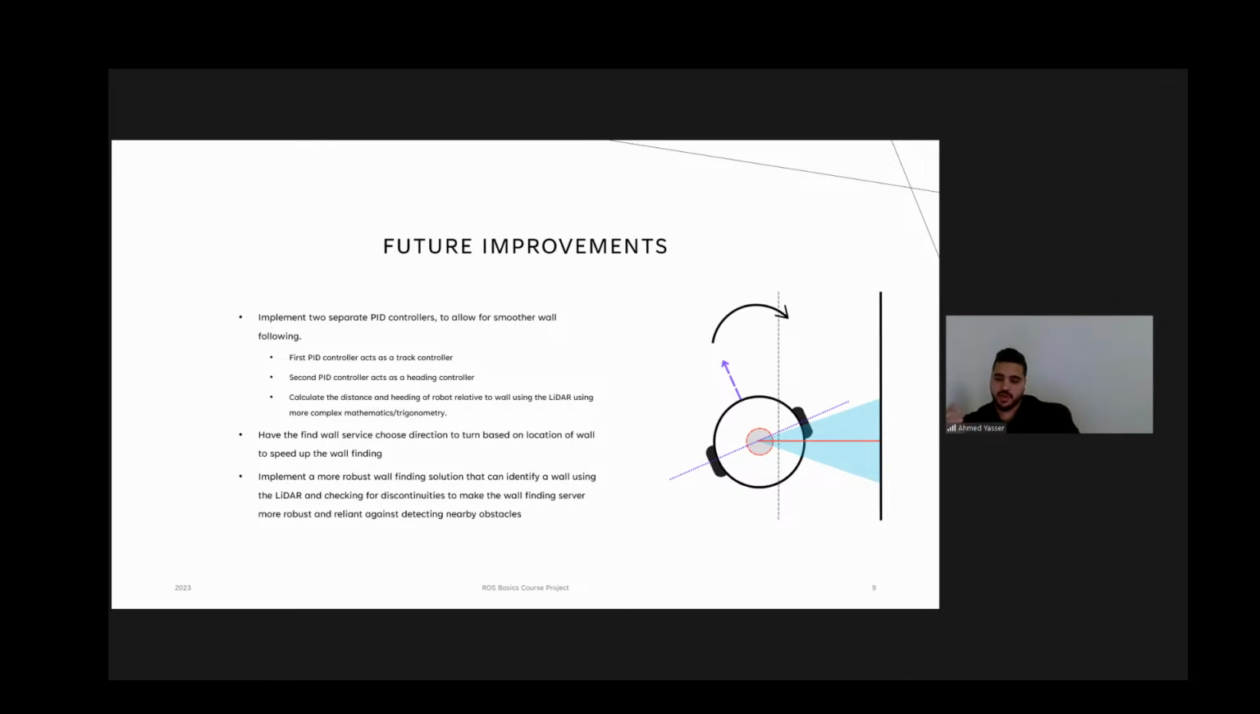So these are the three main improvements that, if I work on the project further, I would start with in order to make the solution more robust.